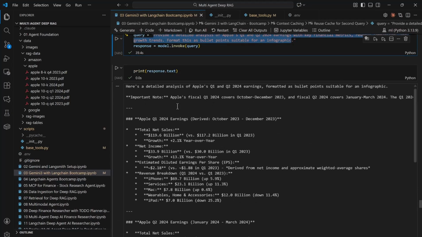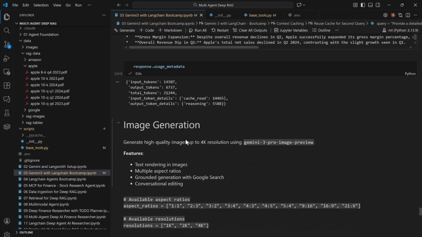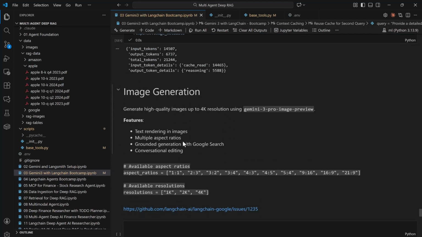Now, what type of infographic am I talking about? Let me quickly tell you before we move forward. In the coming lesson, I'll show you how you can generate the image using the Gemini 3 Pro Image Preview model, which is also referred to as the Nano Banana Pro model. We are going to use this model to generate a very good financial infographic. I'll tell you in the next lesson. I'll see you then.